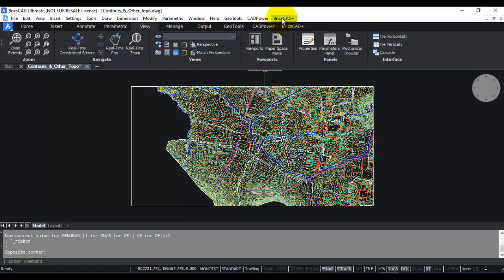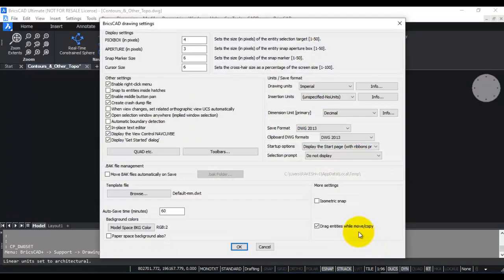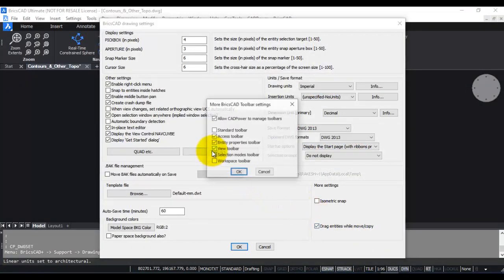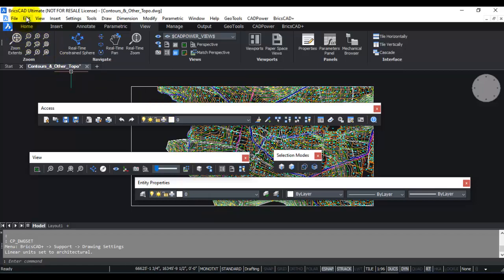Now in BricsCAD Plus, which is the migration assistance menu that we have provided to you, if you come to support and go to drawing settings, there's an option here called toolbars, and here you can see that there is an option called allow CADPower to manage toolbars. If you click this option, you can choose some of the most commonly required toolbars like standard, access, entity properties, view, selection modes, and workspace. It is your personal preference, but I like these 4 toolbars to be on at all times. So I'm going to click on this, say OK, and OK again. You can see that those toolbars are now on.